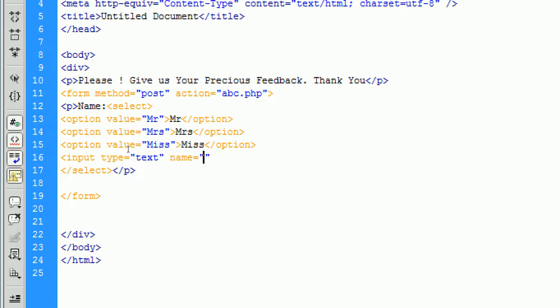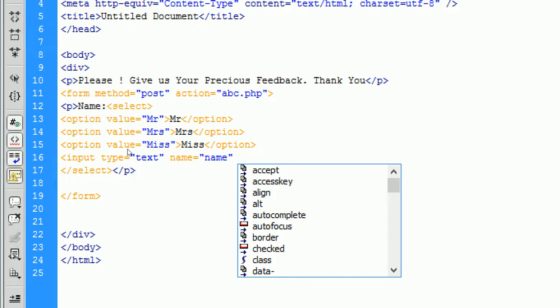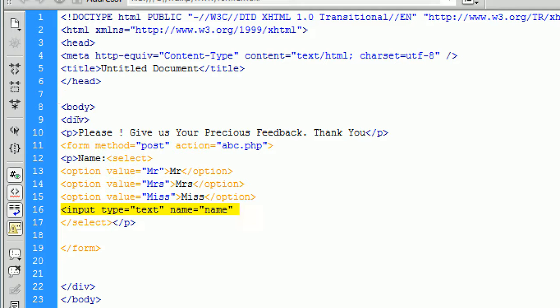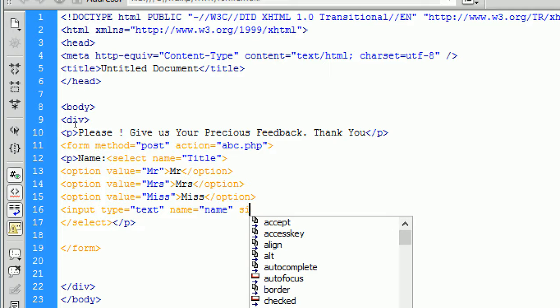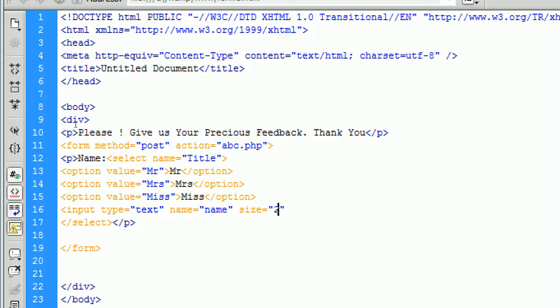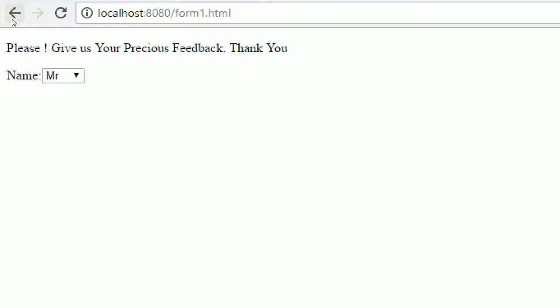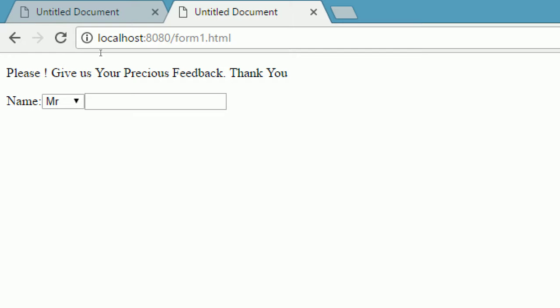Yes? Yeah, I'm sending it the name. So also give the name to that one as well. So the name is title, the name is name in the text box, and the size is 20, 30, whatever you want to select, and close it, save it, and we will see. So the text box is created in front of that, from where you can select and write your name.